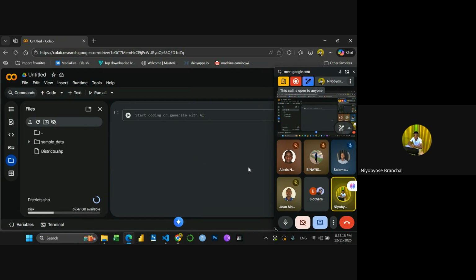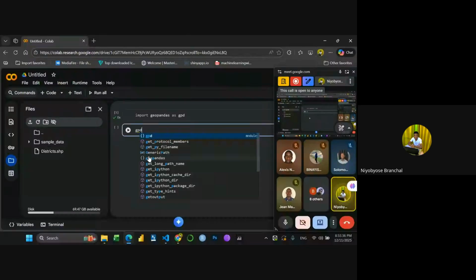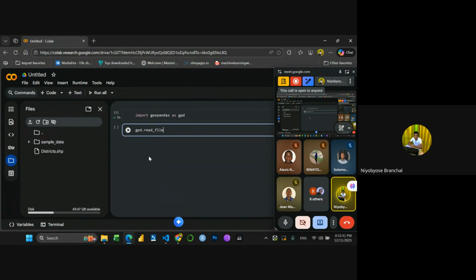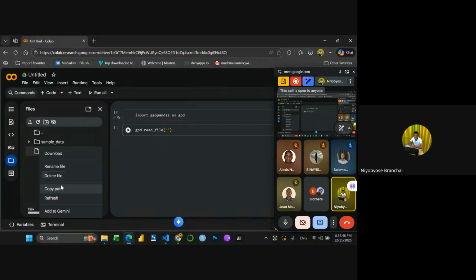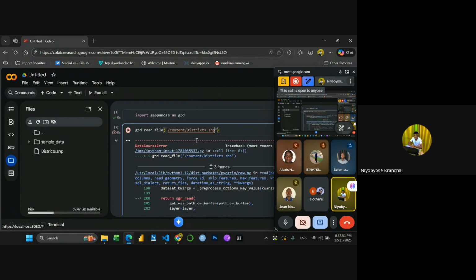Okay, import GeoPandas as gpd. It is done now. Okay, gpd.read_file, read file this one. Then we need to copy the path and paste it here. Why?